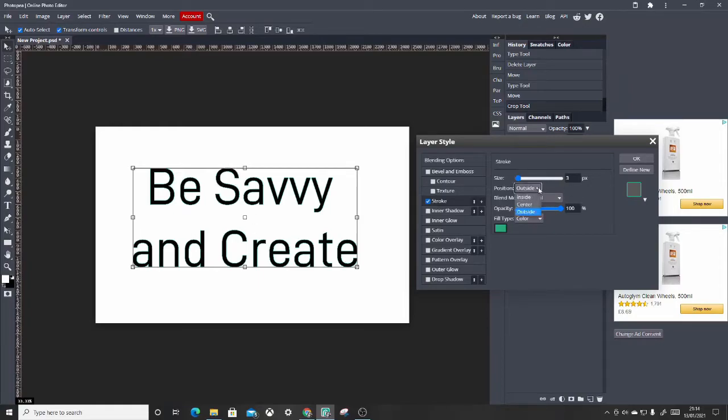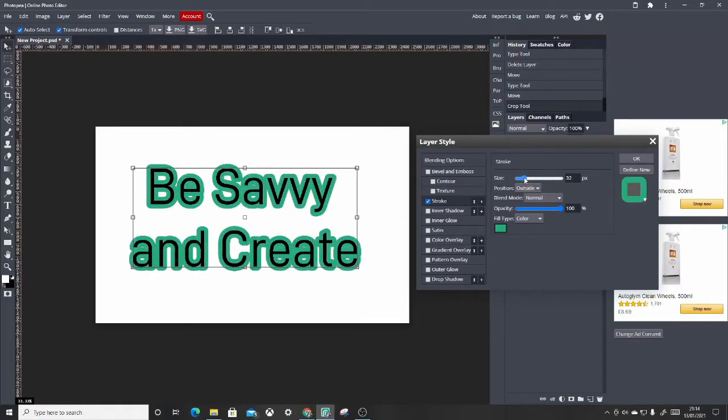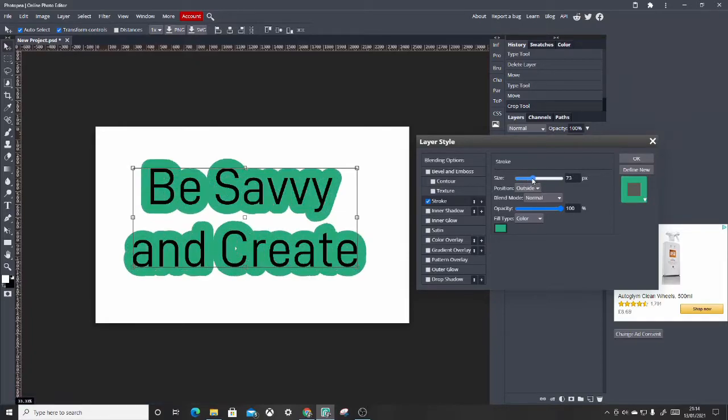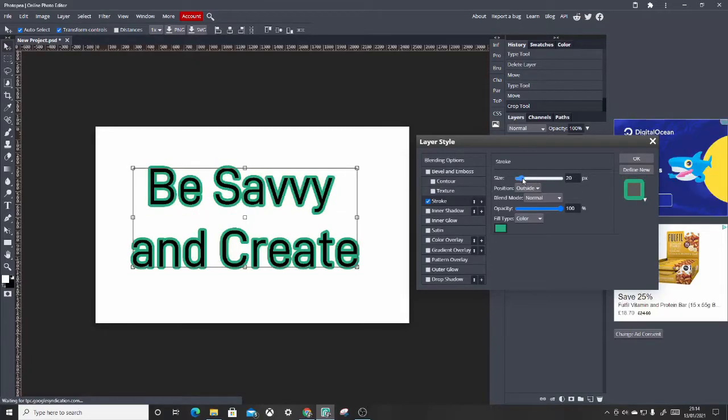You can change where the outline goes. You can have it inside, which is just on the inside of it. You can have it in the centre, or you can have it on the outside. So we'll stick with the outside at the moment, and we can change the size by moving this toggle here. So you can make it fill out or go all the way back.